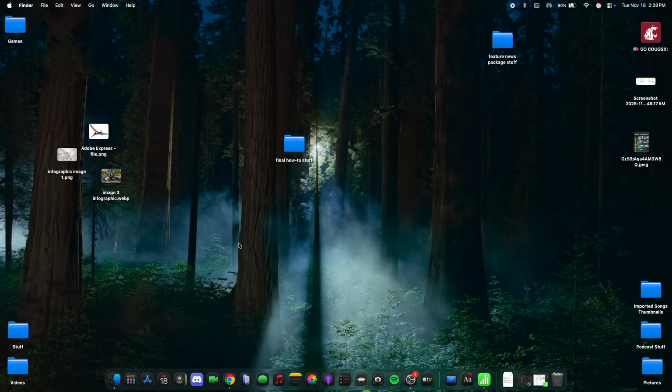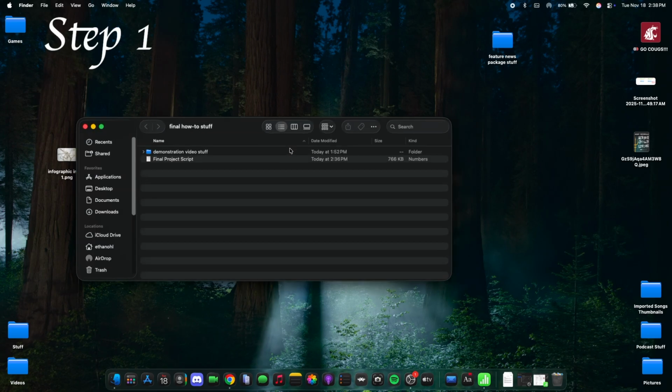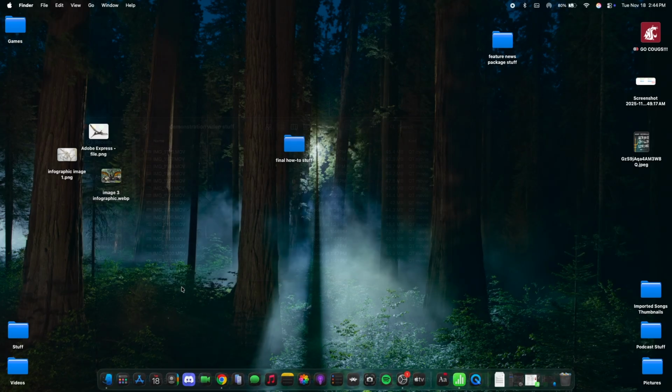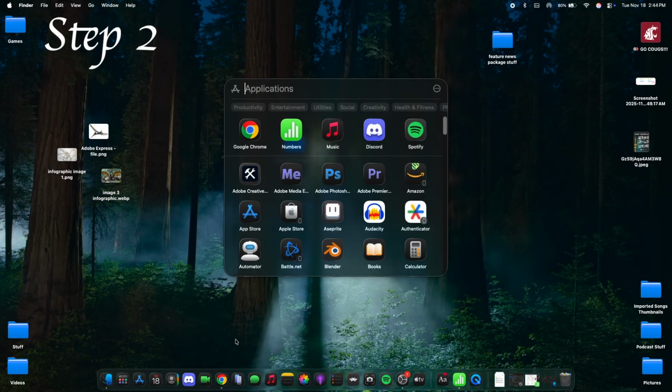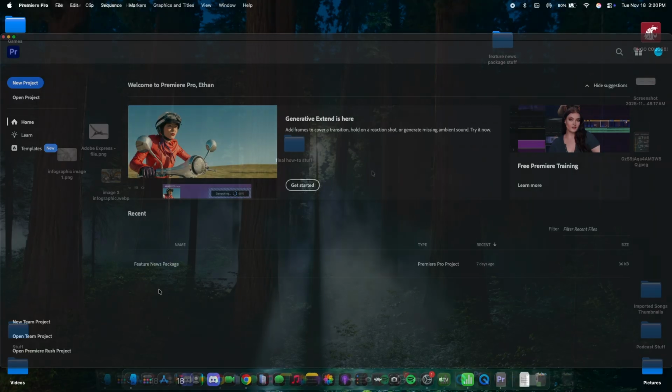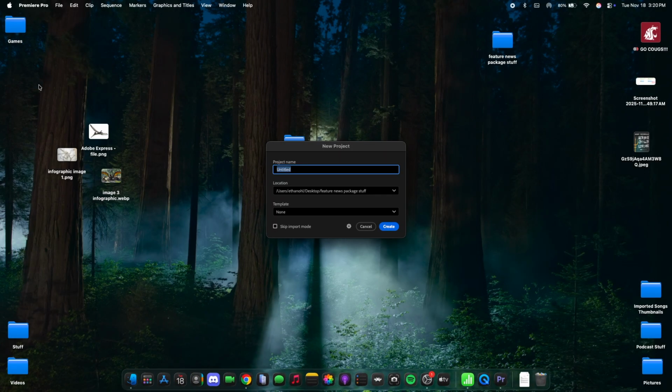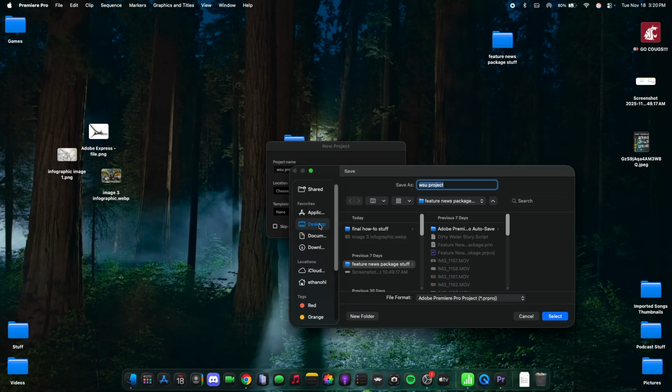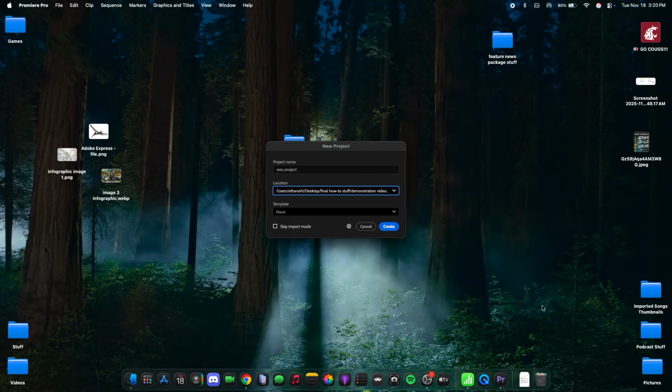One of the first steps to video editing is to make sure that you have your footage filmed ahead of time before you do anything else. Next, you're going to want to open up Premiere Pro on your desktop. Then click New Project. Once you click New Project, name your project, and then you will make sure to select the correct location for your video, preferably the same location as your footage. You will then click Create.